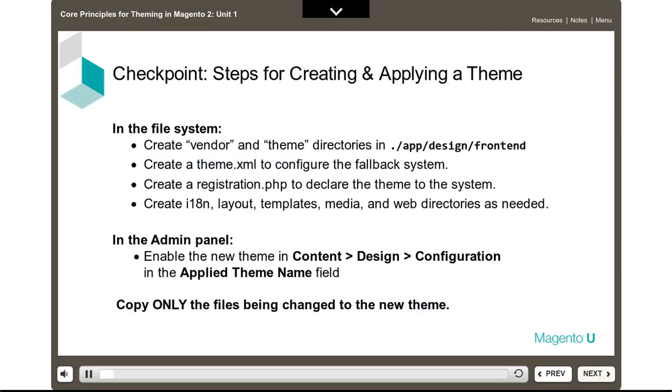This slide is a good reference when setting up a new theme. Your new theme can be a standalone theme, or it can inherit from the default or any other existing theme. After you add your theme to the file system, you can apply it to your store. You apply a theme in the admin panel. If caching is enabled in your Magento admin panel, you must clear the cache to see the changes applied. You might also need to manually delete all the published static files in pub static frontend.